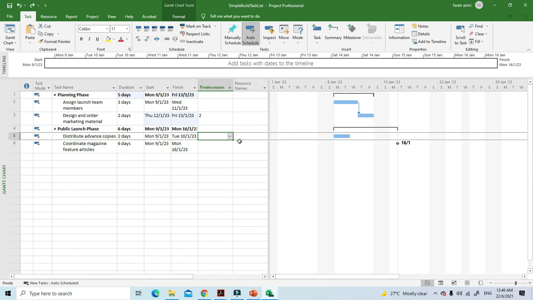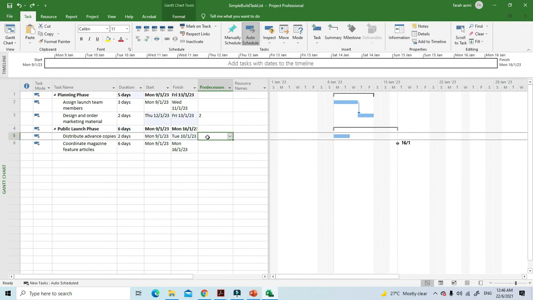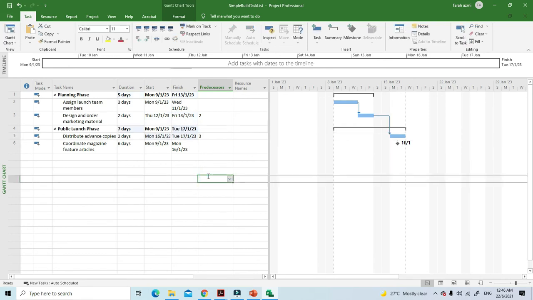Let's say I want to make it for the task number 6. That's how it is. Or my predecessor is supposed to be task number 3, right? So you see, this is the other way on how you can link your task.